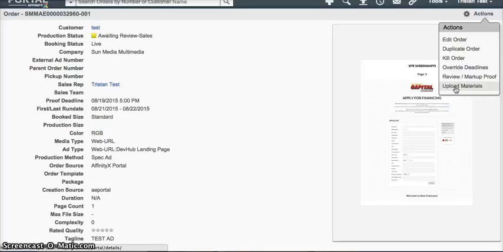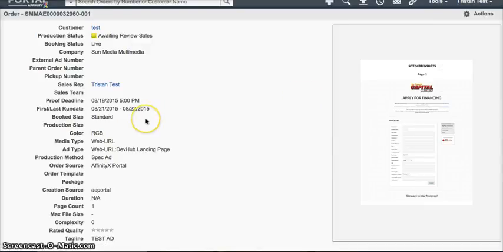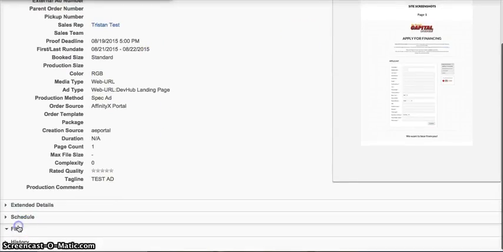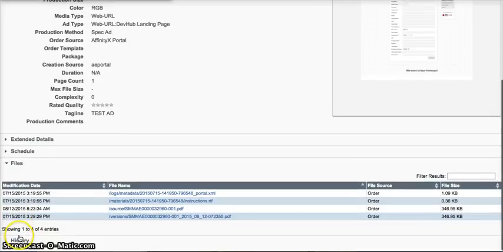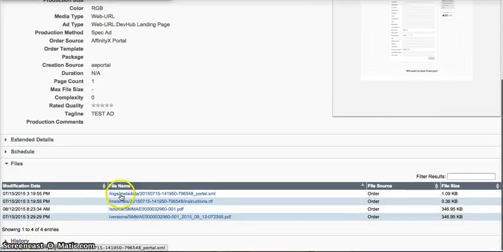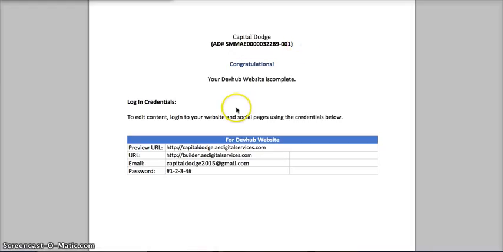So if I got this proof back and I really like it and I'm ready to approve it, what I would need to do is scroll down the page and click on Files. From here you can see any files associated with this order. So I'm looking for the ad number and then .pdf. If I were to click on that, what I'm going to get is a PDF here. So this is what it opens. You get a preview URL, the actual URL, and then an email and password.